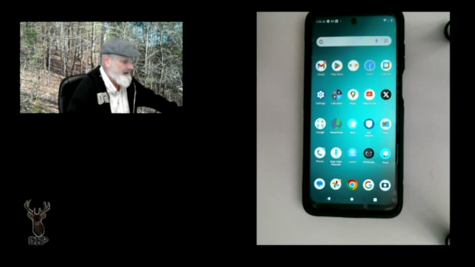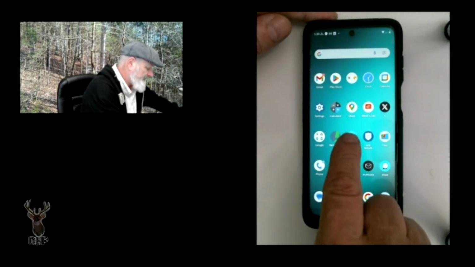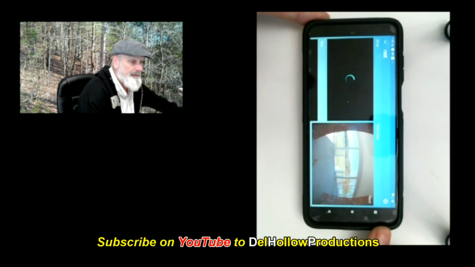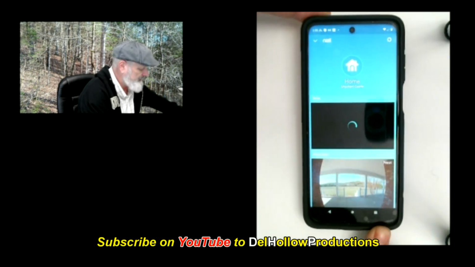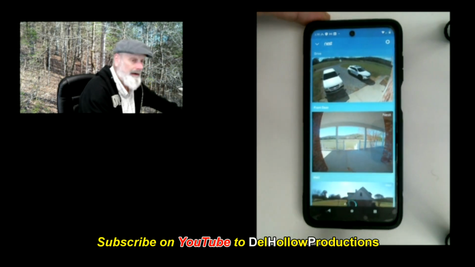And when I pull it up, let's go back to that and hit that one more time. Here's the cell phone. If I hit this on the Nest, when it pulls up, it's going to pull up all three cameras. All three of these cameras are live.